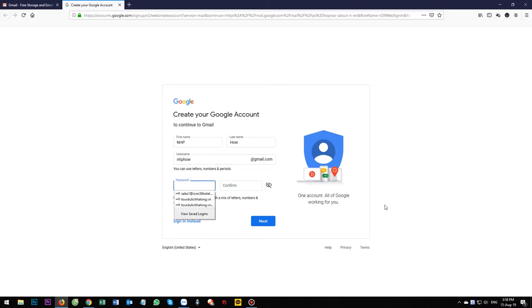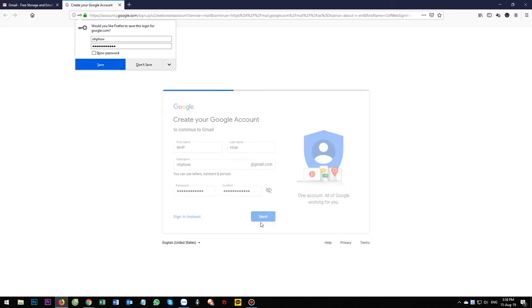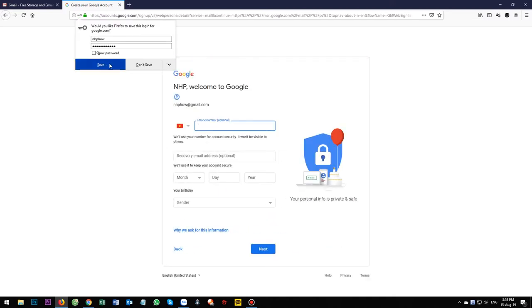Then type your password here. And retype the password that you entered before. Okay, now hit next. Let's forget it. Save. Okay.